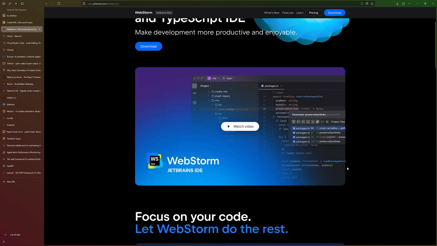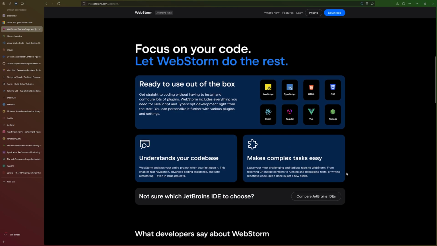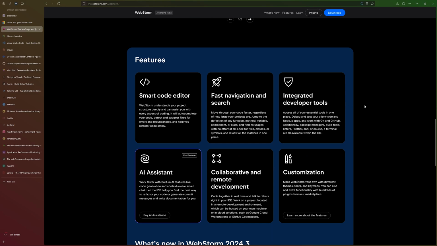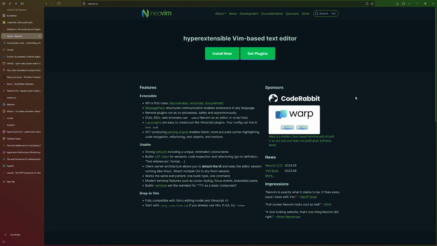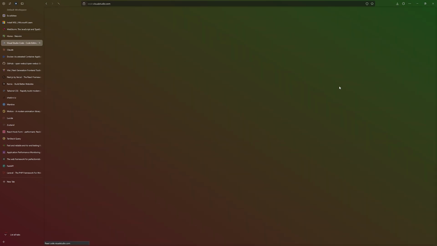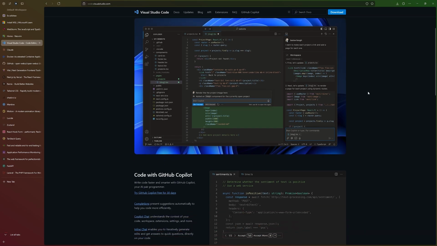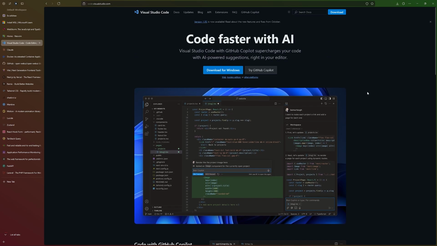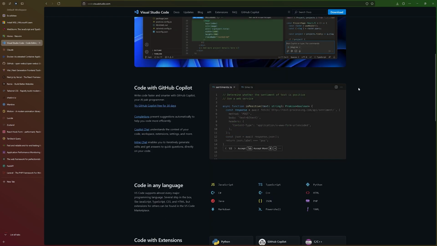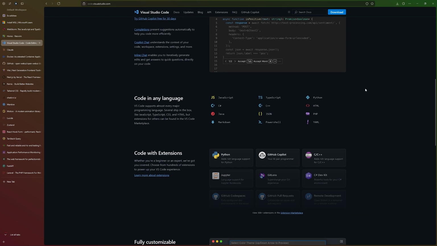Apart from the IDE, you will actually need a code editor for some small changes while you're working. So for that, I suggest NeoVim, which has a steeper learning curve, but it's a really great tool for quickly editing code. And of course, Visual Studio Code. It's not a fully functioning IDE. You can make it one with some plugins, but WebStorm should be your IDE for huge projects.